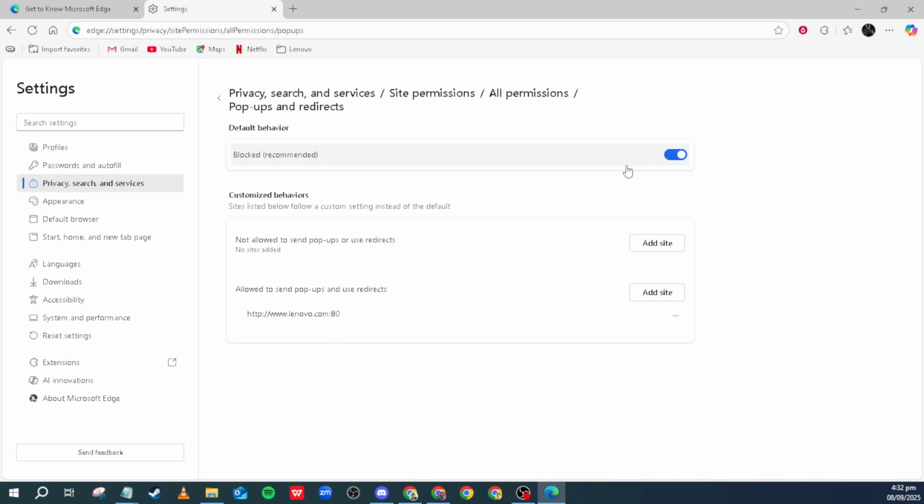And just like that, with a few clicks and toggles, you've significantly reduced the number of ads in your Microsoft Edge browser. Enjoy a cleaner, more streamlined experience as you browse the internet.